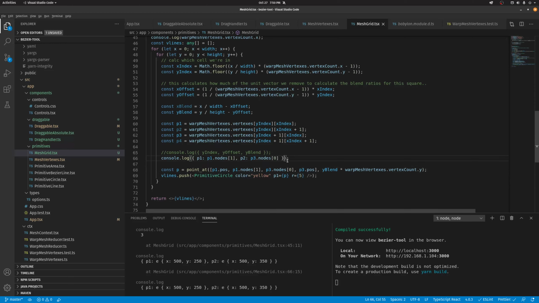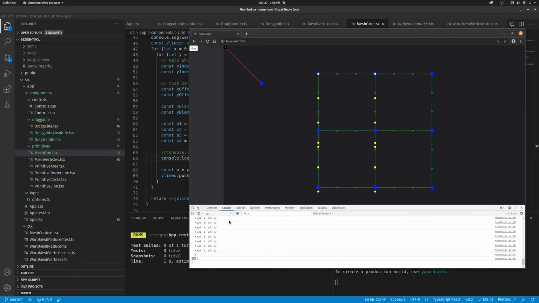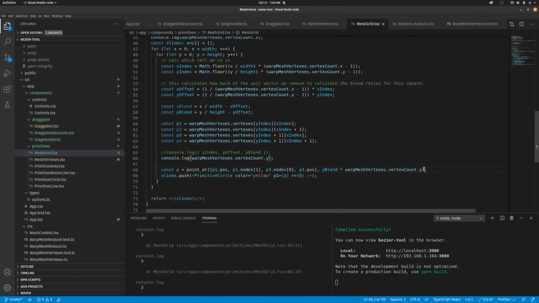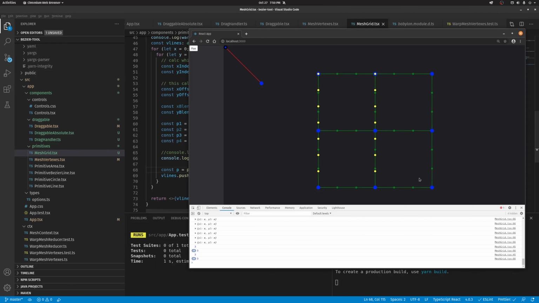I don't think that number is it. It might be -1 then. Oh, it's a 3. Okay. So it would be this vertex count -1. Yeah. So this generates all the lines for the leftmost line. And it doesn't generate any lines for the x dimension at all.